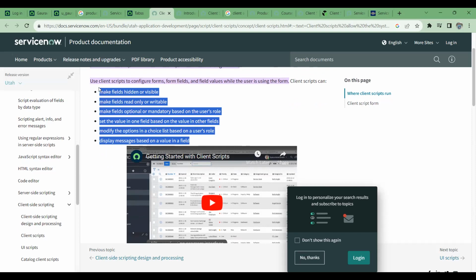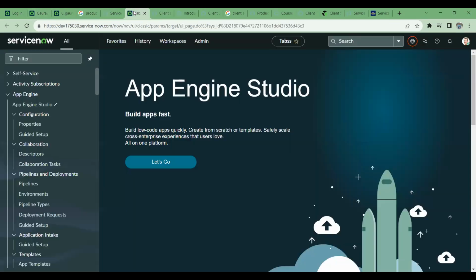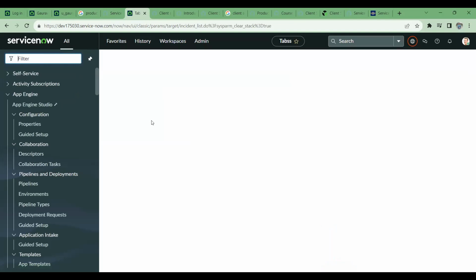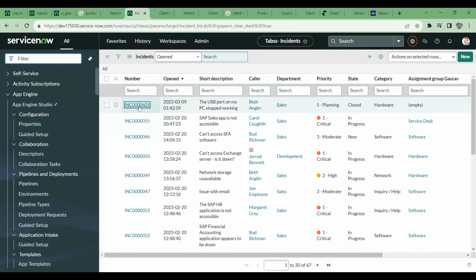Let's say there would be some requirement from your stakeholders and your business side, correct? The requirement would be like this: hey, I want this value when the state field, let's say I'll take out this one. Okay, let me open that record. Perfect.